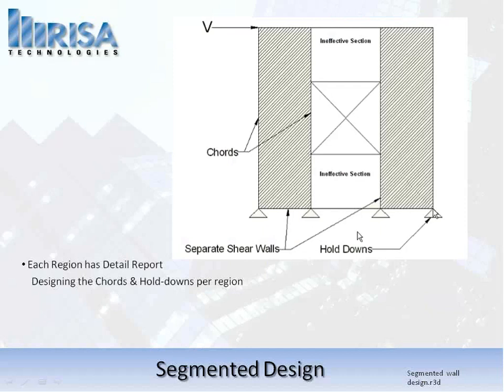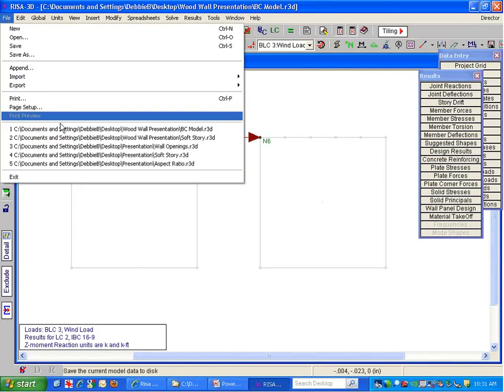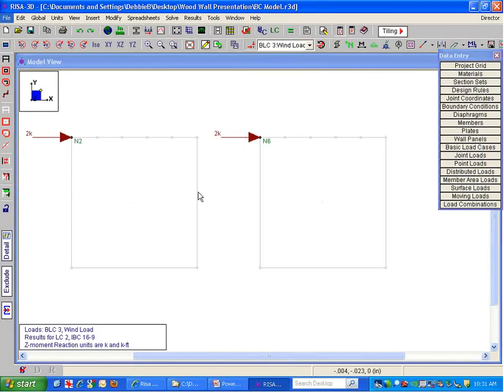As I mentioned, there are going to be hold downs placed at each side of each region because it is a separate shear wall identity. Let's jump in and take a quick look at a shear wall in this segmented design. I'm going to open up a model, and I have all these models available for you.